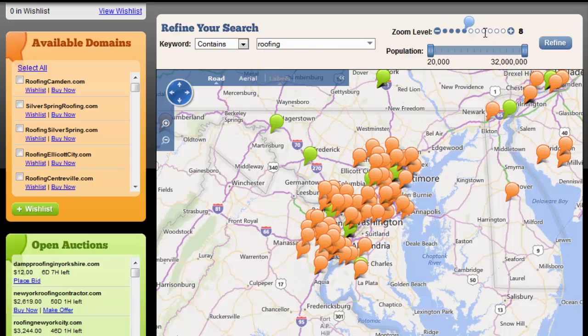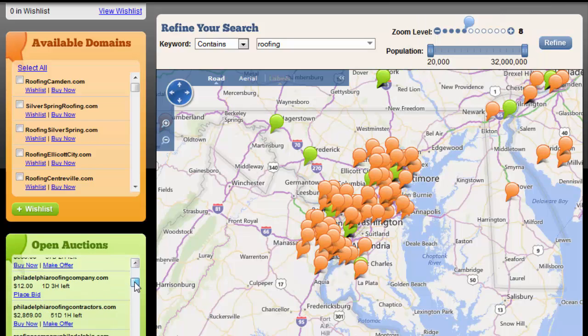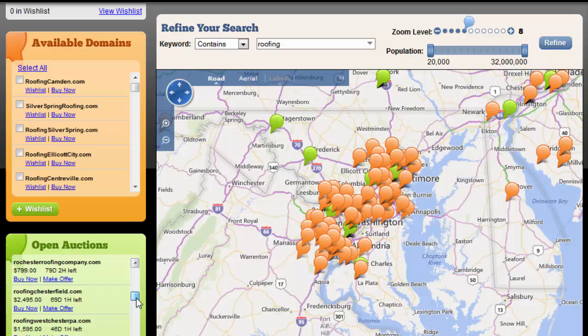Once you get past a level 7 or 8, it shows you that there are open auctions for some domains that are already registered by others. So if you wanted to purchase a domain that somebody else owns, you can check this list out.